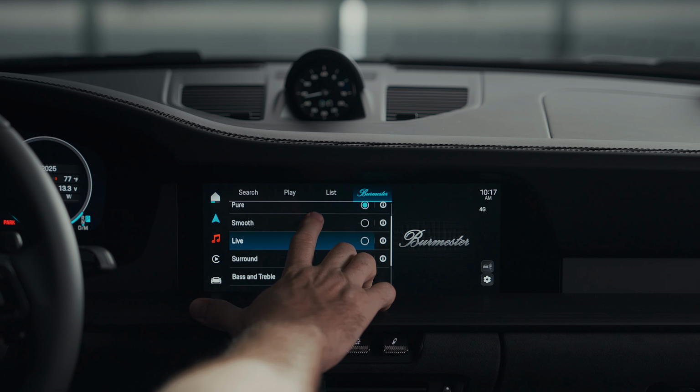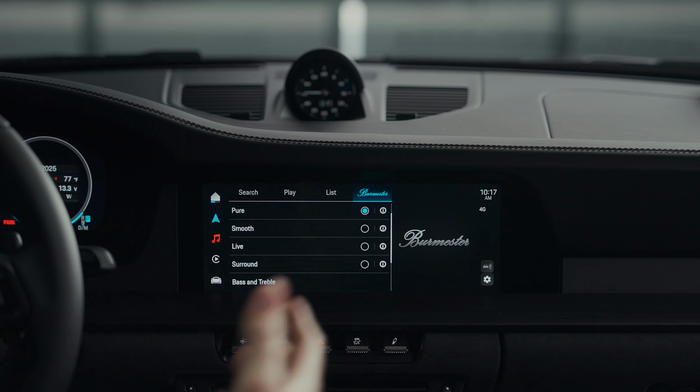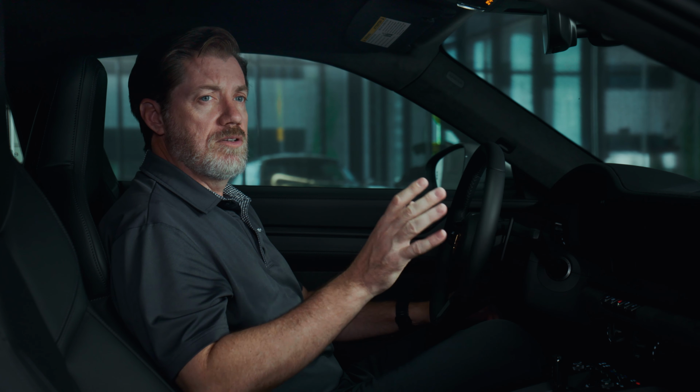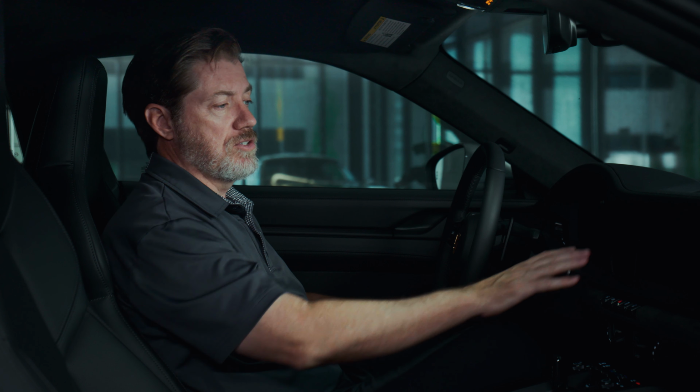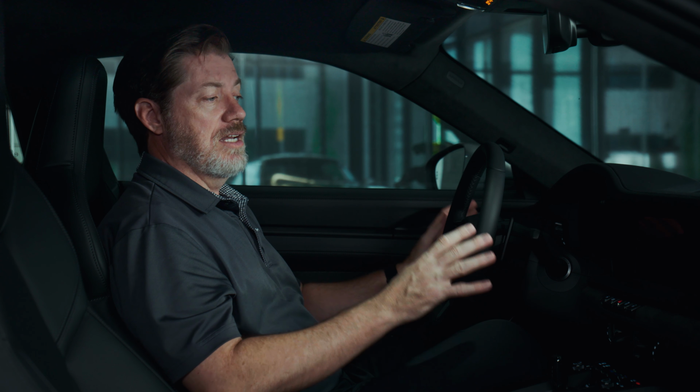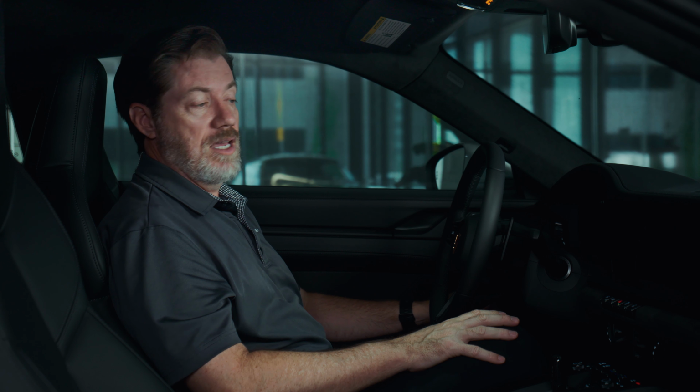The next is 4 different options for how you like to listen to your music, and also some of it may be dependent on the type of music you're listening to. Pure is as it's intended. It's exactly how the music was designed, and it will be delivered in exactly that manner.